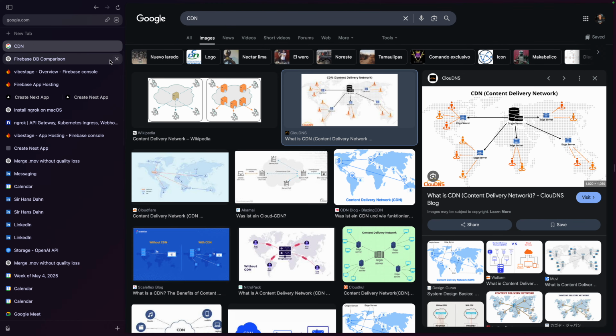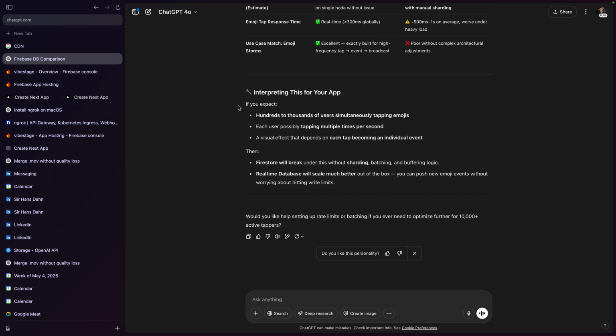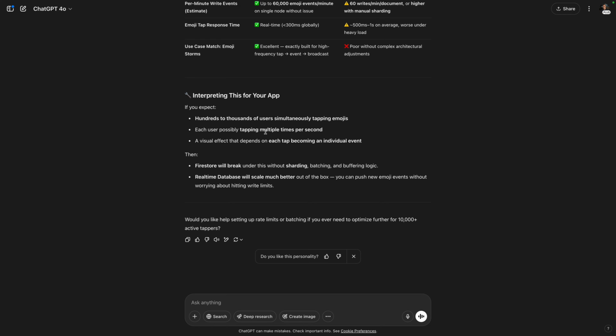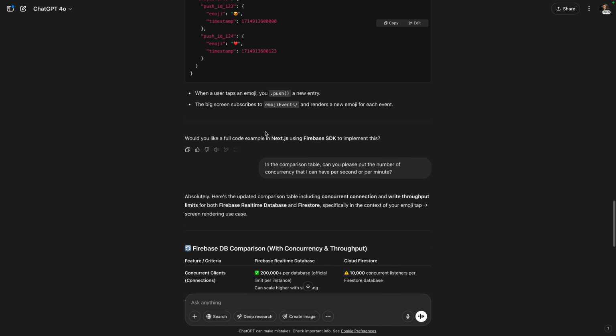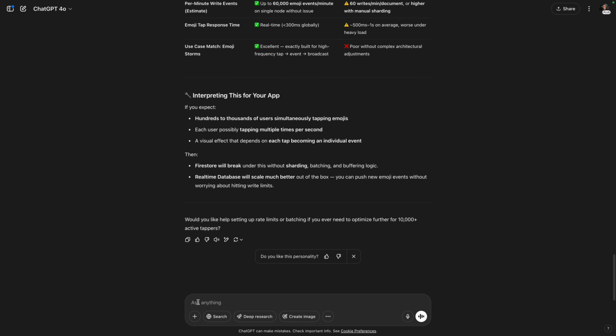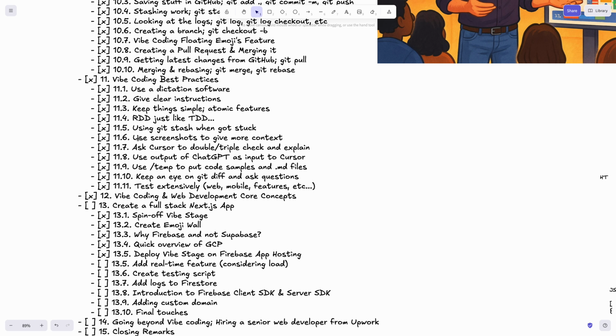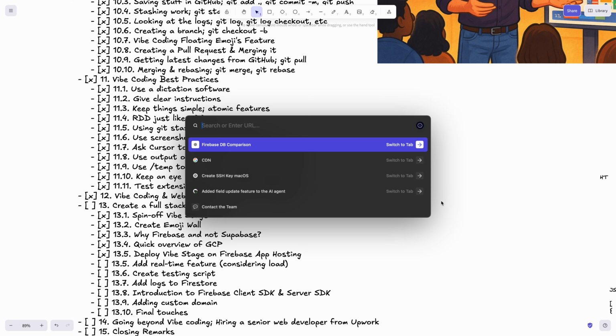Okie dokie. So now let's go to our comparison. It is now showing us all the information about this thing, and there was a suggested schema. That's nice. Now what I will do is, as you may remember, in our best practices, I had this ChatGPT output as an input to Cursor. So I will do the same thing now.